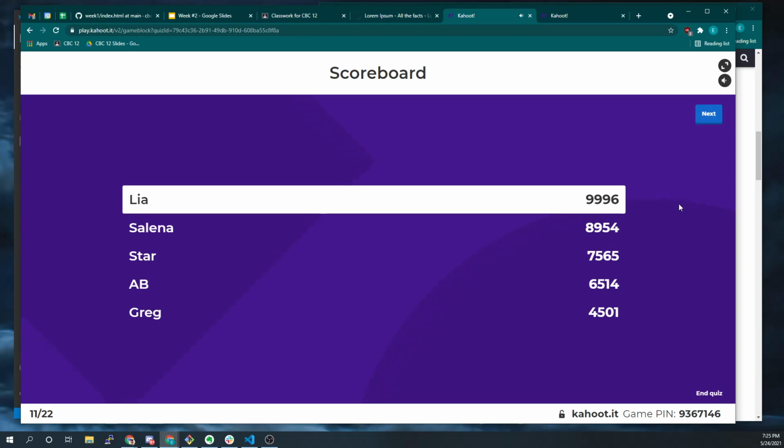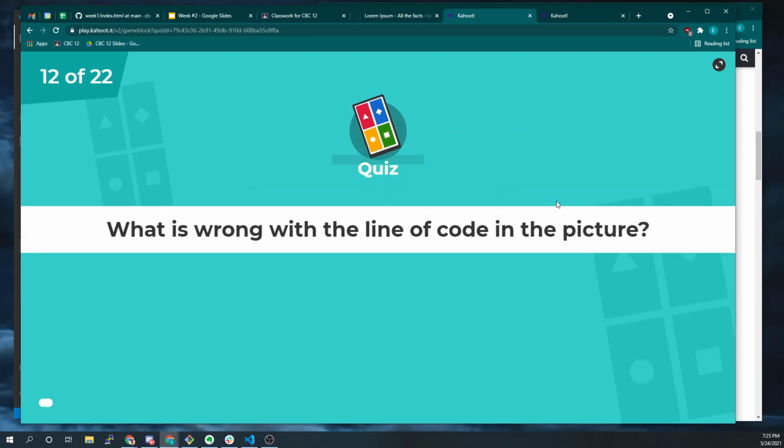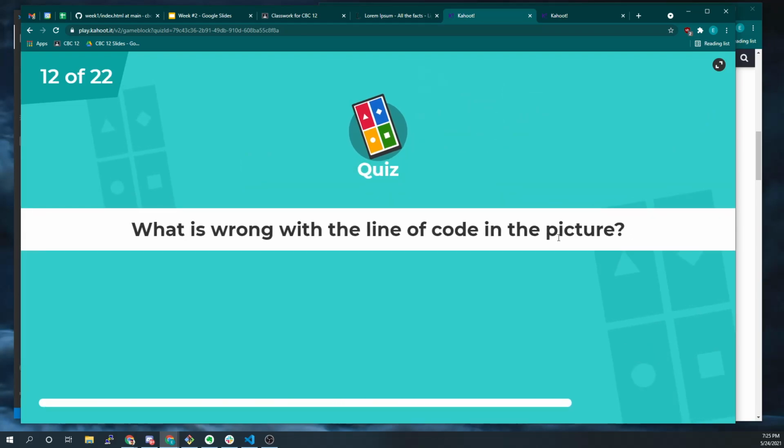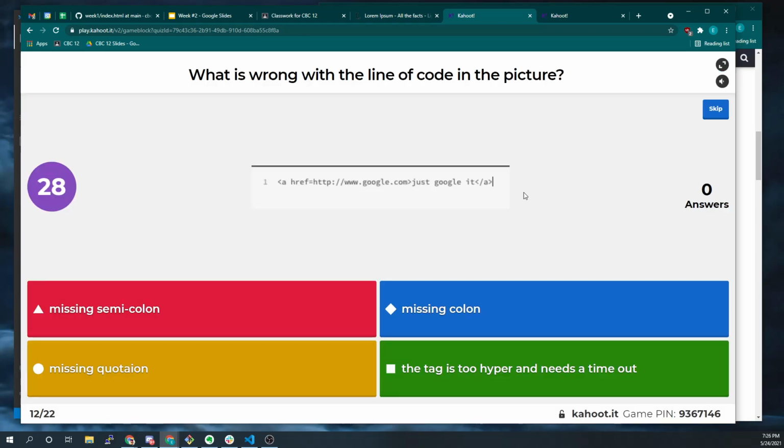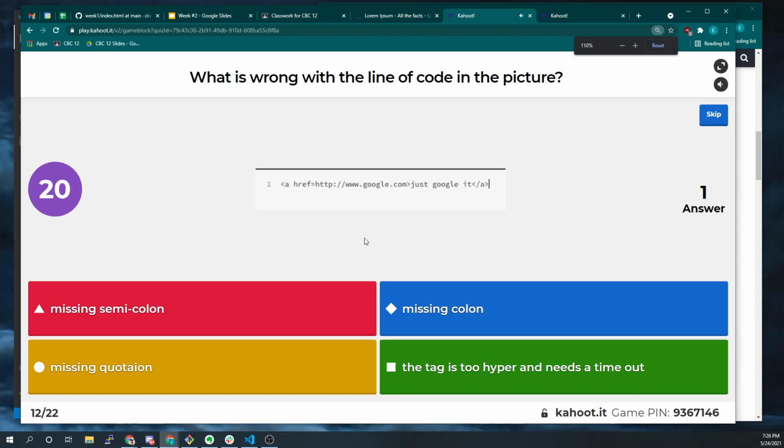Oh, Leah and Selena still battling it out. Oh, it's getting good. What is wrong with the line of code in this picture? Can you guys see that line of code? It's kind of hard to see.